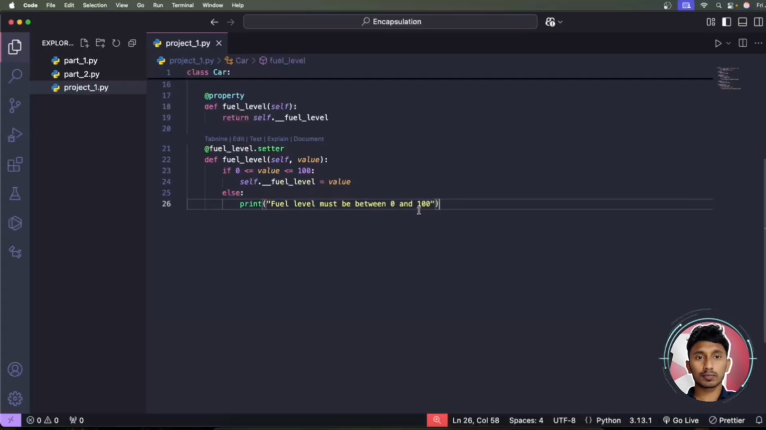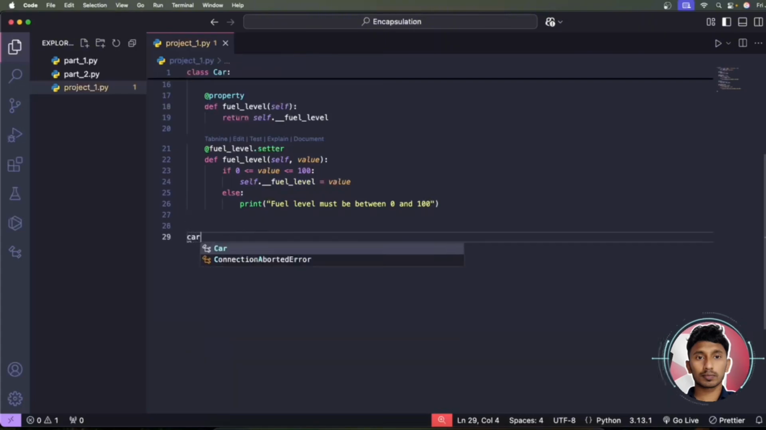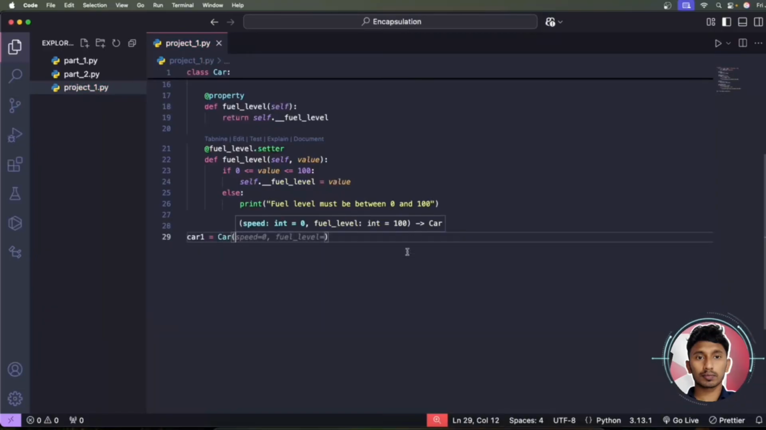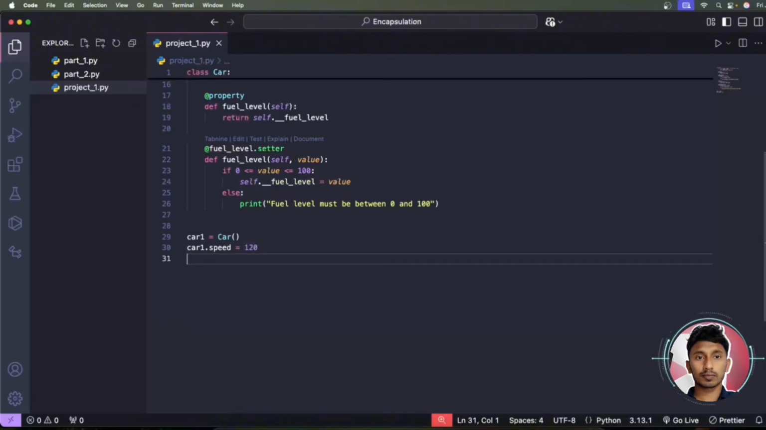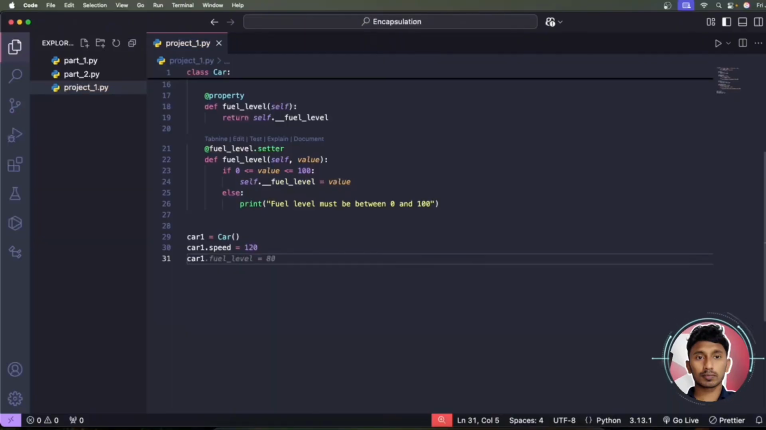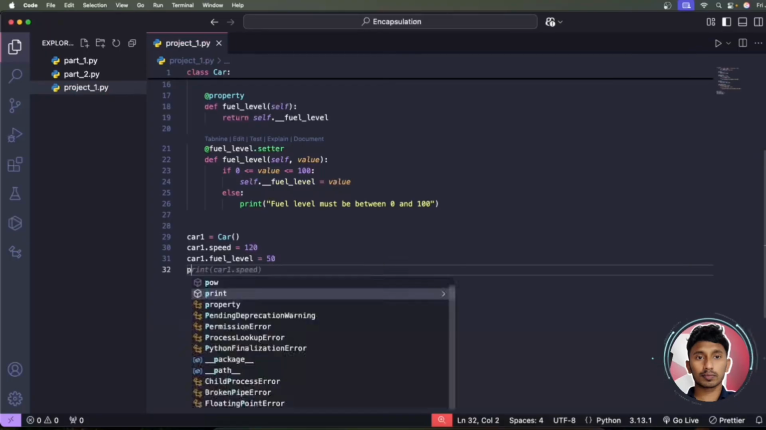Now this time we will have to create an instance. For example, we are going to make a car. So this is car1, and we'll call our Car class, and then we will set the car speed, for example car1.speed, which would be 120. And for the fuel level, we can make sure that car1.fuel_level would be now 50.